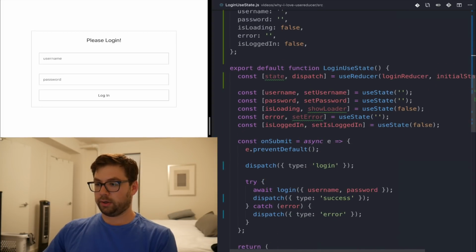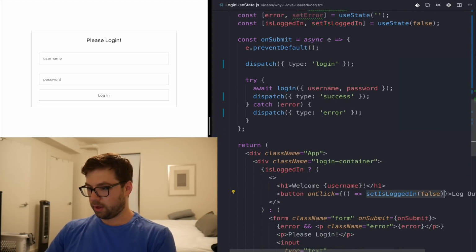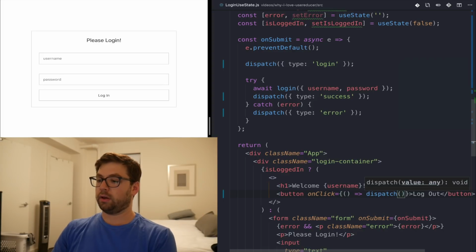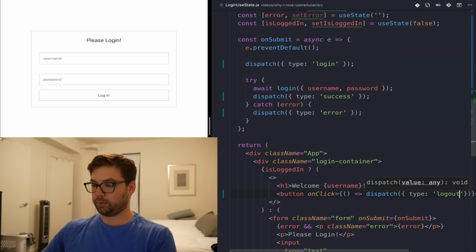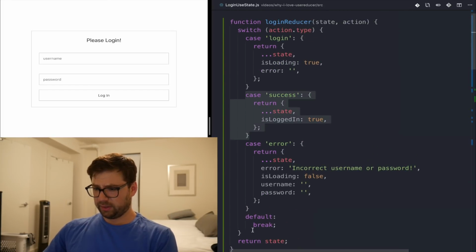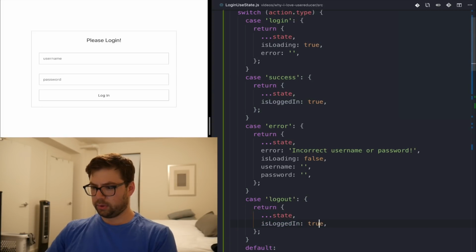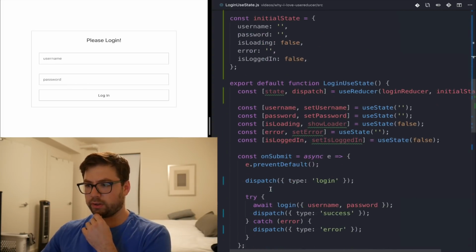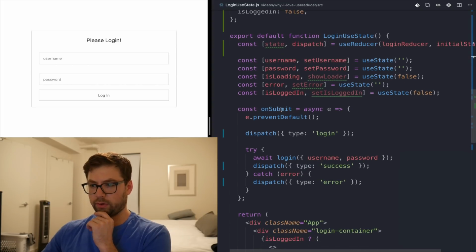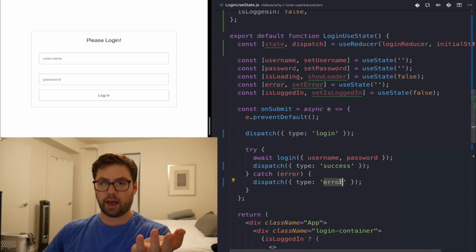Then also I need to have one other one, which is when I log out. I'm just going to have that be dispatch type of log out. And then up here, very much true here, I can go case log out, is logged in becomes false. Cool. So already you can see things get kind of easy to read. On submit, I have three actions that you can take: log in, success, and error. And that's very much true of a user when they're taking an action on your component.